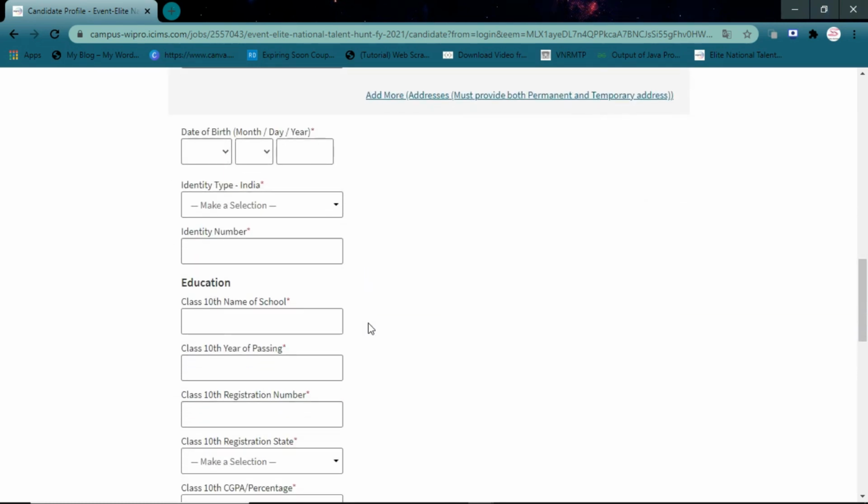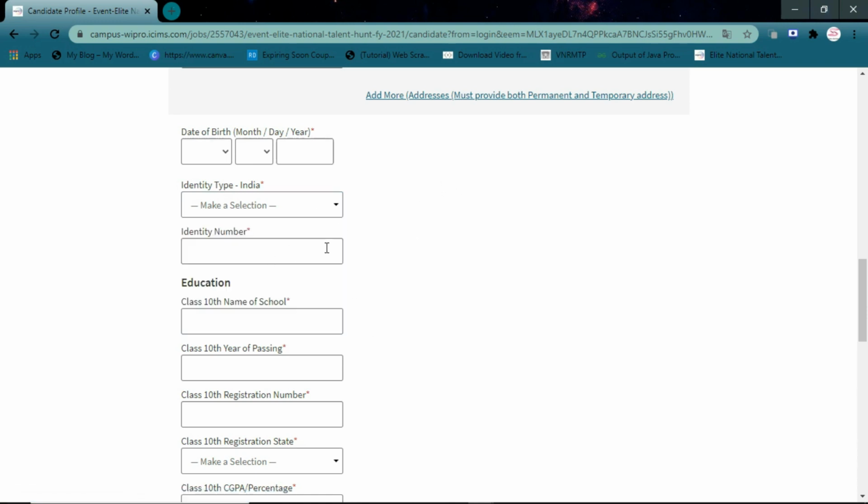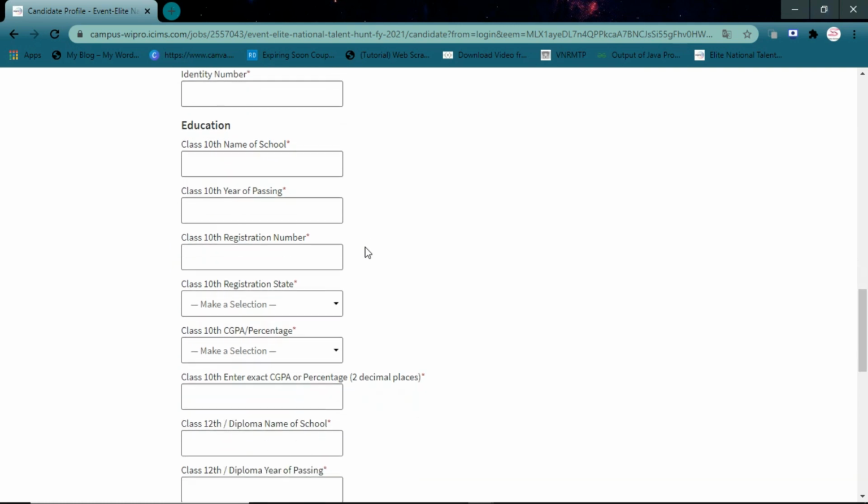And next, enter your date of birth in month, date and year format. Then select identity type, that is, which government ID of yours you want to enter, that is Aadhaar card, PAN card or driving license, etc. that you have to select here. And next, enter that government ID number which you have chosen.